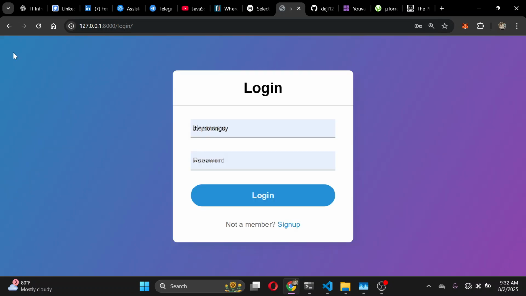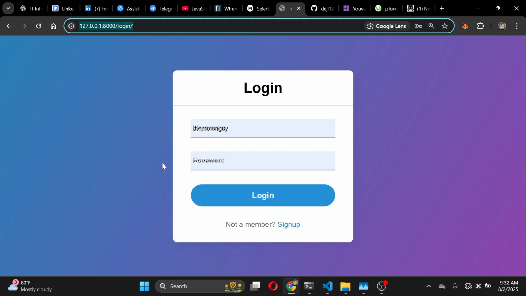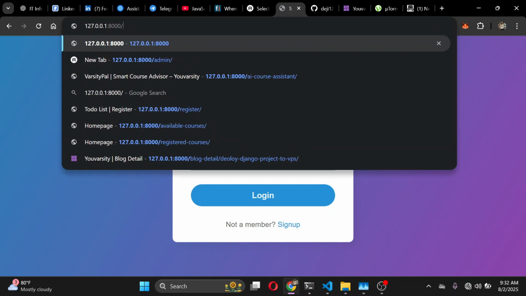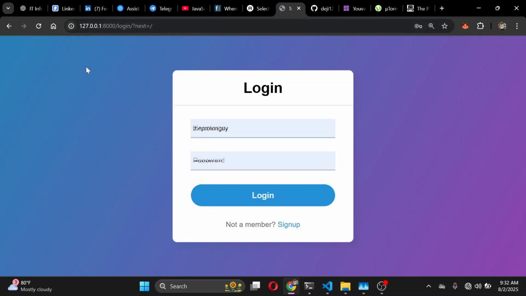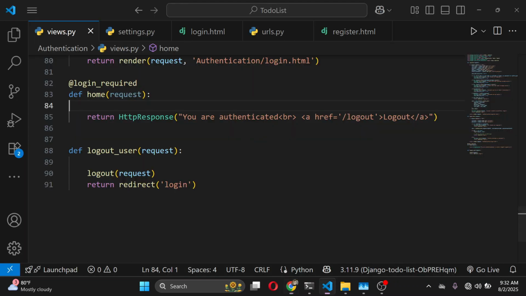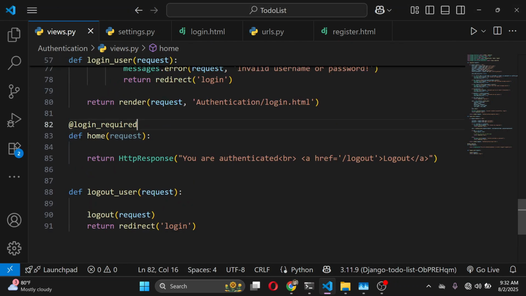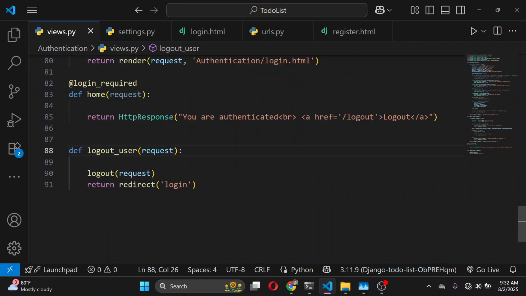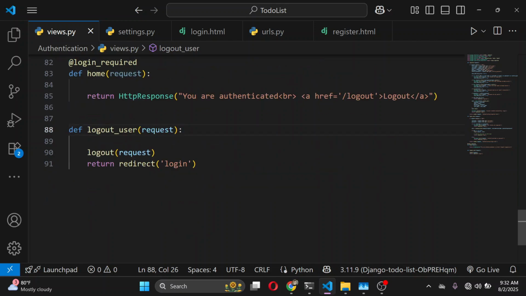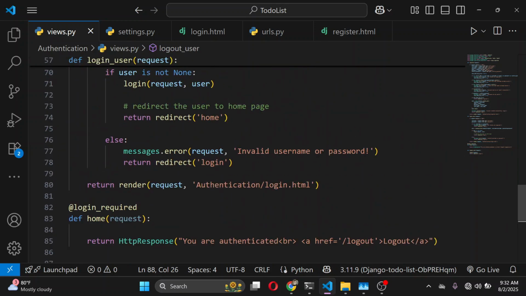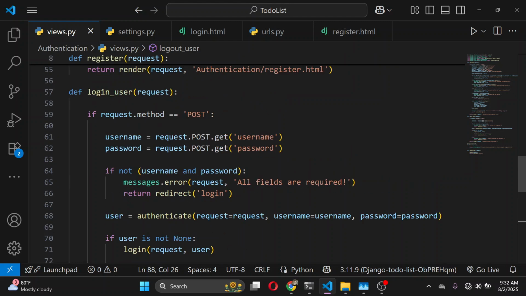So notice what happens when I click it. Once I click logout, you see that we are immediately taken to the login page. Now, if I try to access the home page, you see that we are being redirected back to the login page. That is because we have told Django that in order to view this home page, you need to be logged in.